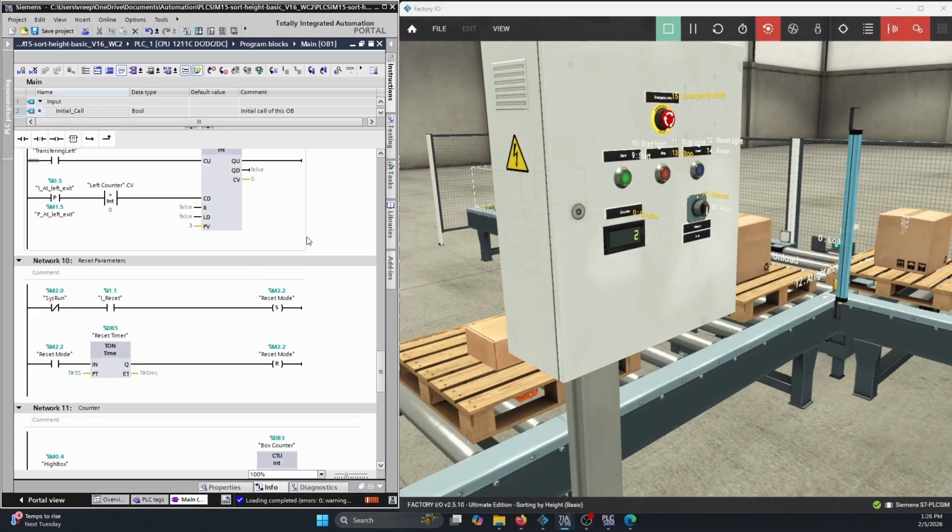Again, we are in the negative system run, so the system run is no longer running. We hit the reset push button. It instantly sets our reset mode, which makes this true. That goes for 3 seconds as this timer is timing out. And after 3 seconds, it will reset that reset mode. We can make use of M2.2 on other networks. We could download that, but essentially it's not going to change anything in our program yet.